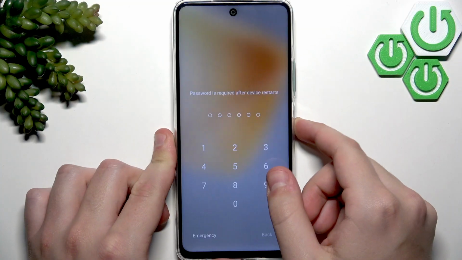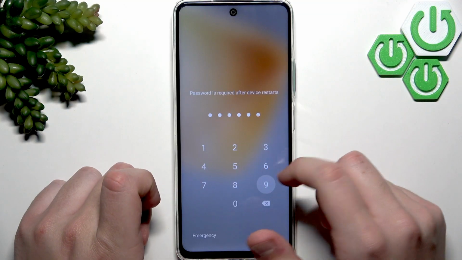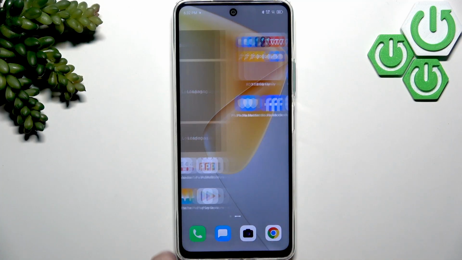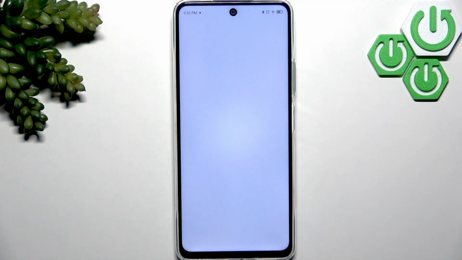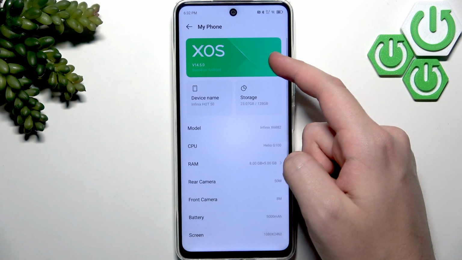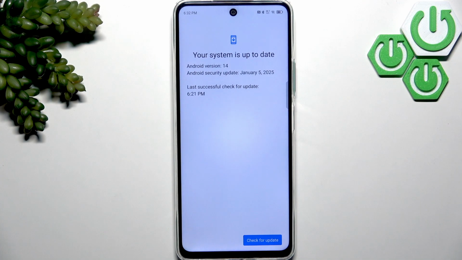So after a restart, simply enter your password. And after entering your password, what you guys want to do is go over to the settings. And in those settings, you want to update your software. So go to My Phone and then click on the XOS. Here you will see the software update. My software is up to date, but if yours isn't, then I recommend you guys updating it. It's very important to keep up with the latest software.